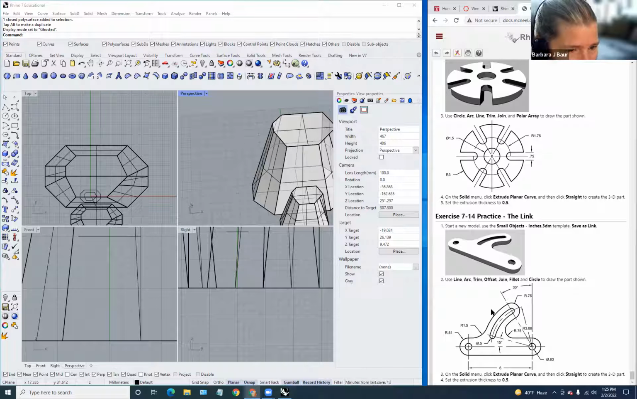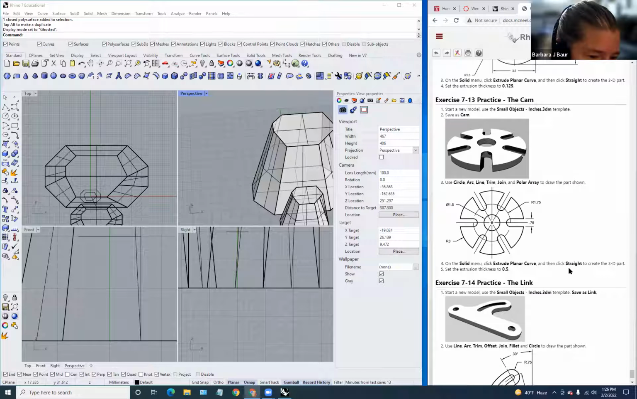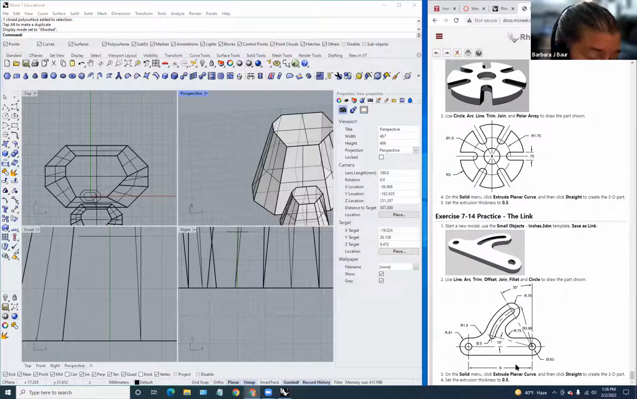Like I said, review some of the stuff in chapter 6 about it. You'll be wanting to use distance constraints, angle constraints, and then you'll also be using line, arc, trim, offset, join, fillet, and circle. There's a lot of different ways to do this. There is no right and wrong. What's important is that you come up with this final schematic, and then you join all those curves and extrude it, using the solid menu.